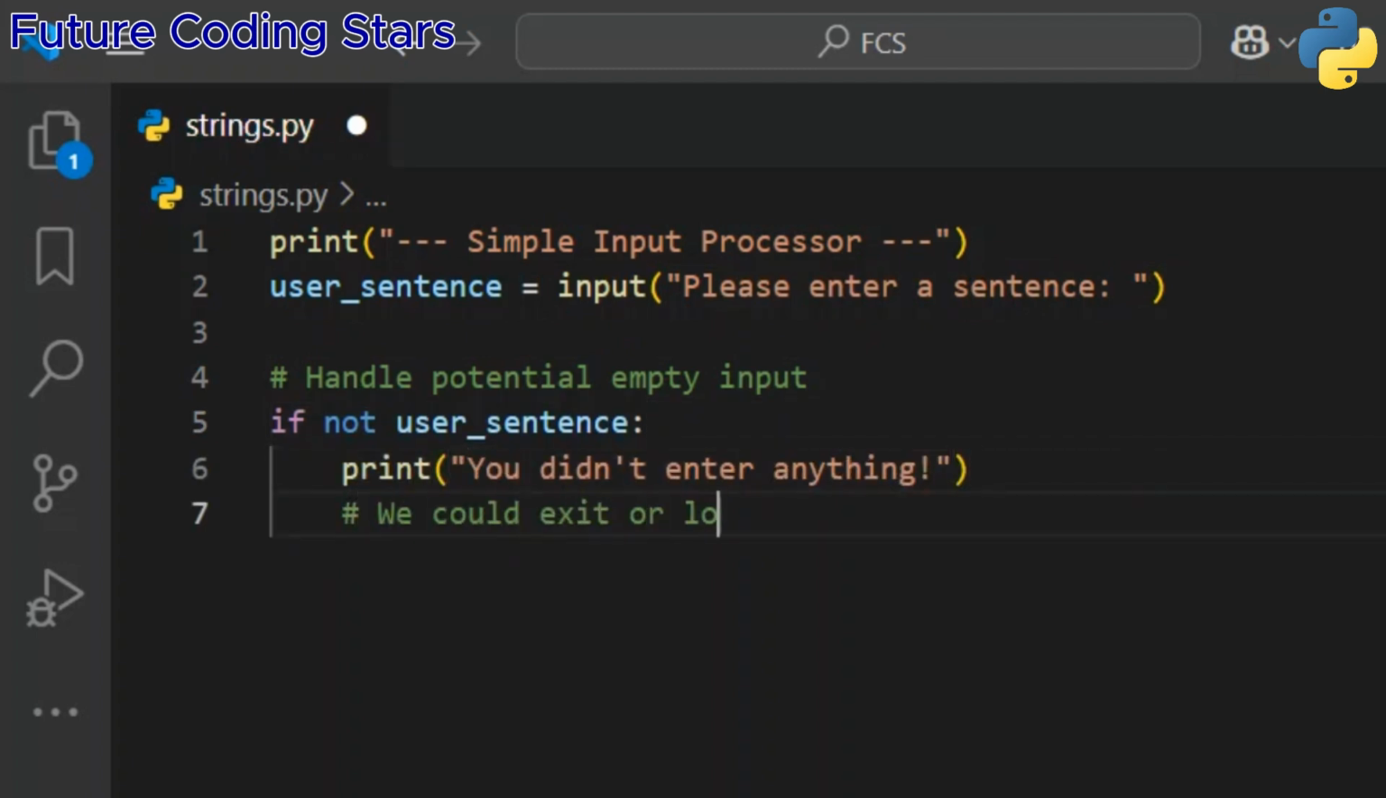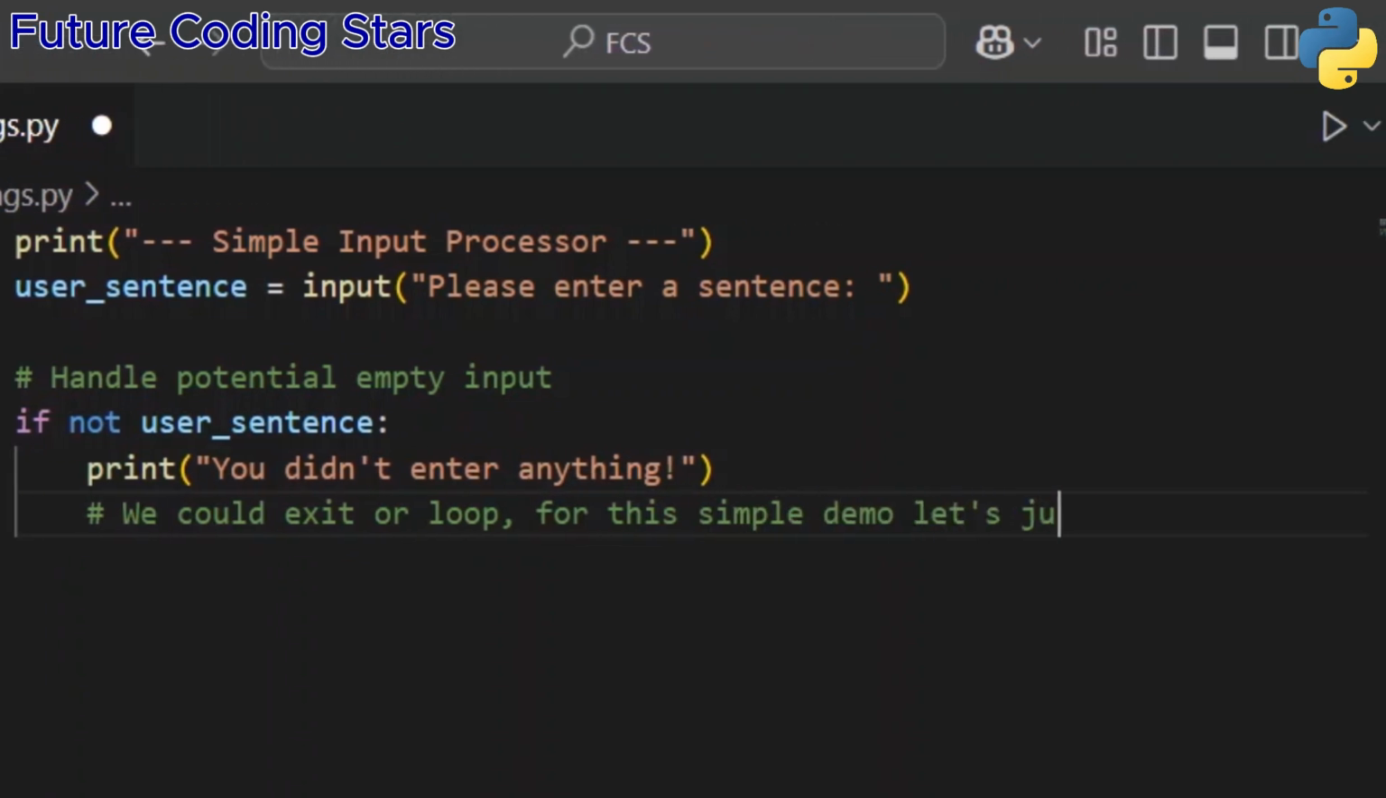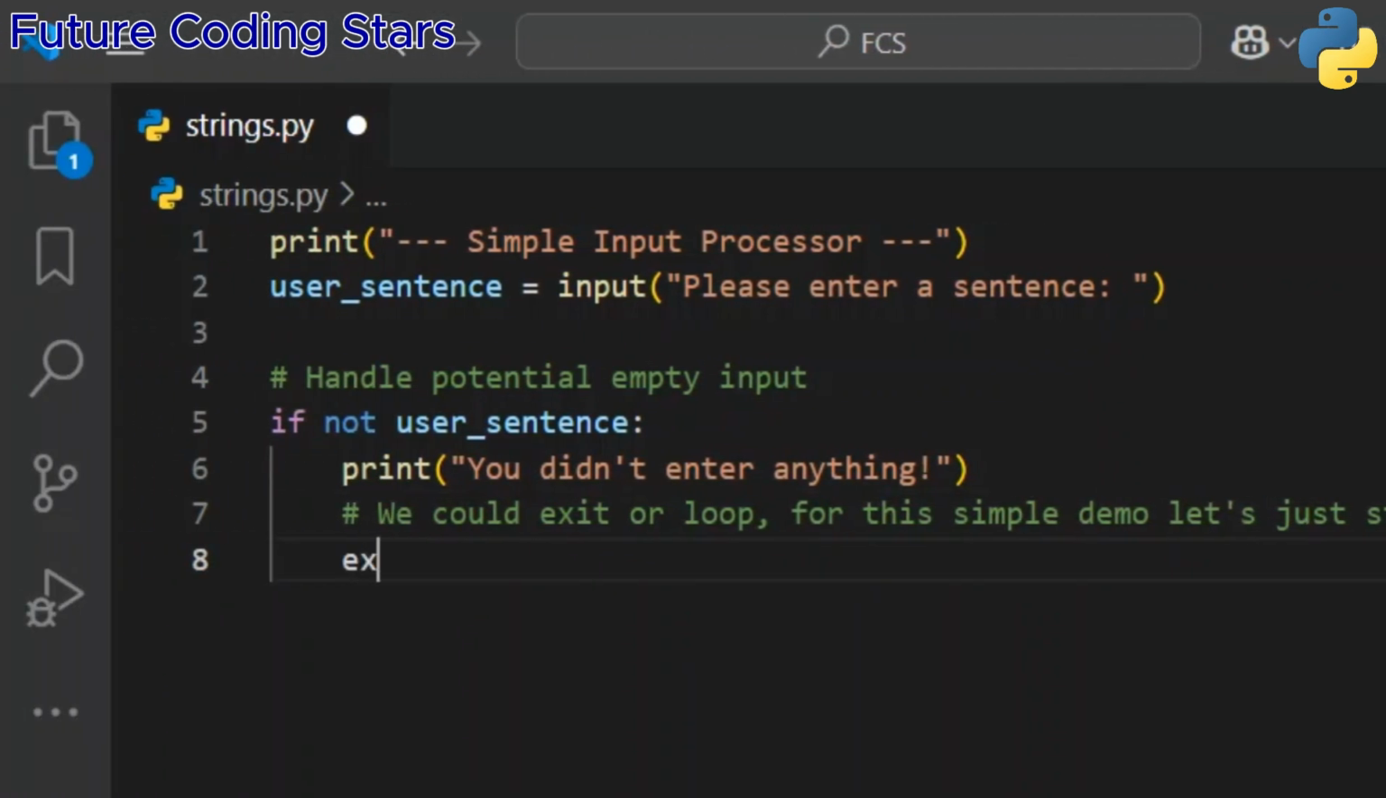We could exit or loop. For this simple demo, let's just stop here. exit() exits the script. Good practice to check if the user actually typed something.